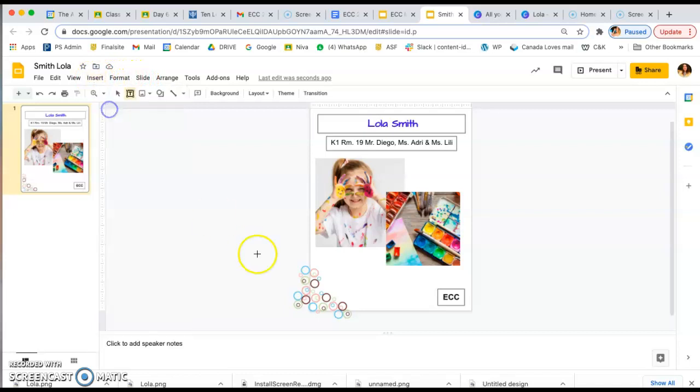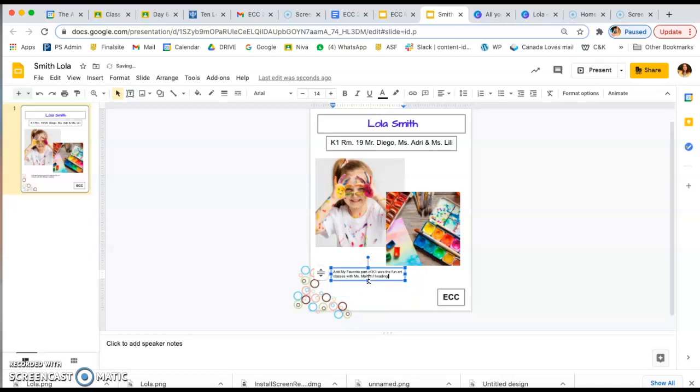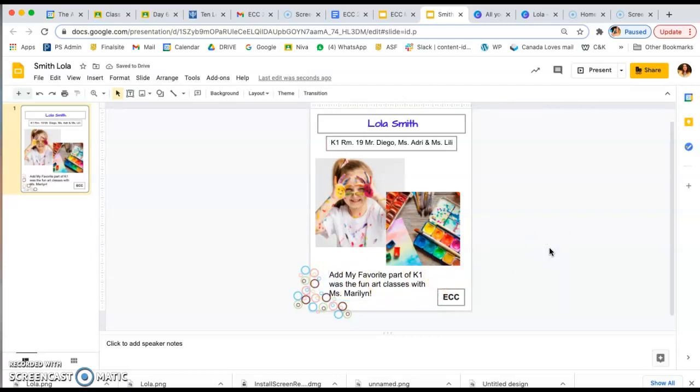Insert text box. You'll notice that when you insert a text box directly from Google Docs, it's going to be small. So I'm going to change the font size to 30. Remember that when the yearbook is completed, there will be 9 of these photos per page. So a 30 size font works nicely. I'm done.